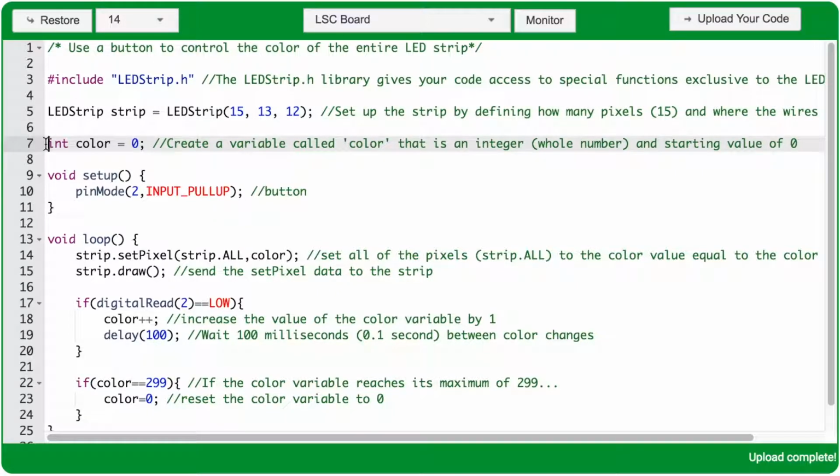We also need a variable for this program. To create a variable, we'll first determine its type. I want to use an integer variable, which is shortened to int, and an integer variable will always be a whole number with no decimals. Next, we'll name the variable. I'm naming this variable color because that's what it's going to stand in for. This variable will replace a color value for the LED strip.